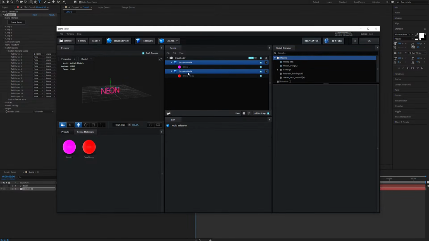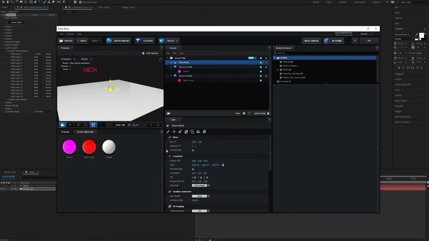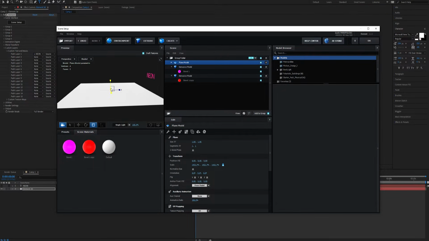We're gonna move this sign a little bit, so we're gonna select both extrusion layers and move this sign around here. We're gonna create a plane, and this is the pavement. We're gonna scale it up so it looks like this, a bit more. And now we're gonna do the textures for the wet pavement. So we're gonna press OK.